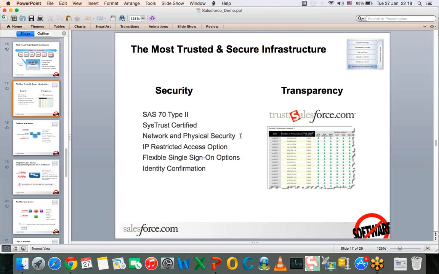And network and physical security. This is also an important characteristic, wherein the whole network is secured and no intruders will be able to access this network unless they are certified to access, or they have valid access to it. Similarly, you have IP restrictions, single sign-on and identity confirmation.